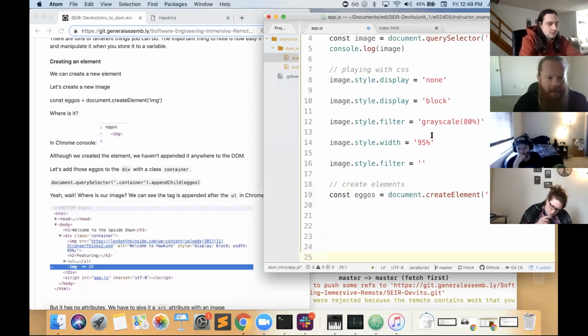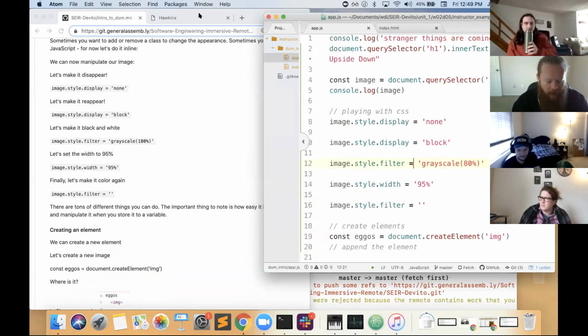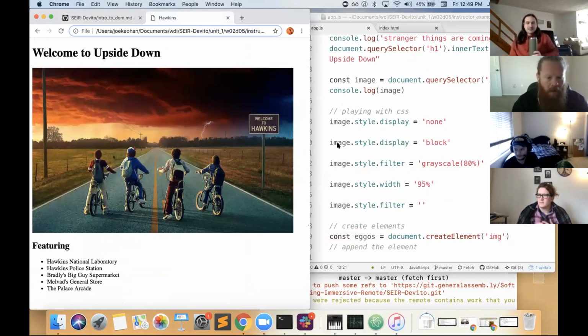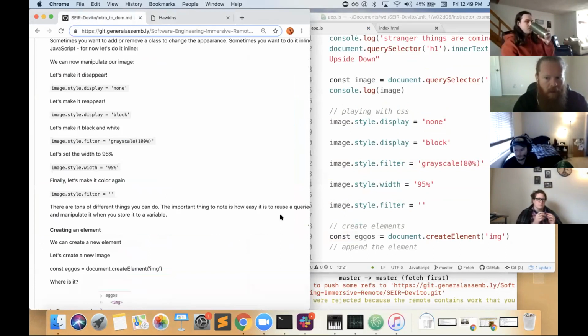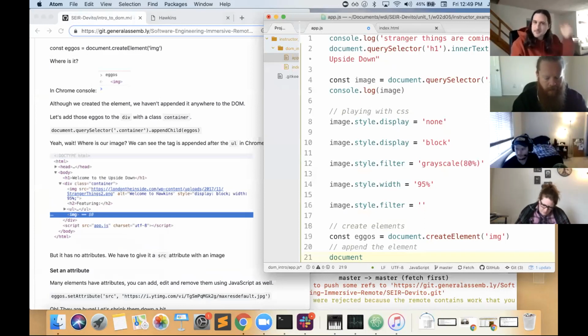Okay, so now we need to append it. I created the element, now I need to append it. Because if I save this and refresh this page, nothing's here. I don't see anything because all we did was create something. We did not take it to the next level where we actually appended it. So I'm going to use the query selector to grab the container, because that's where I want this image to be.